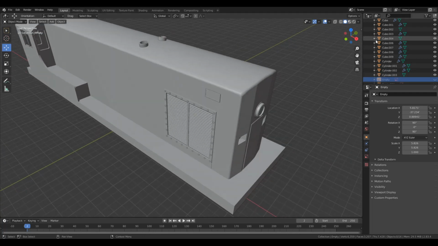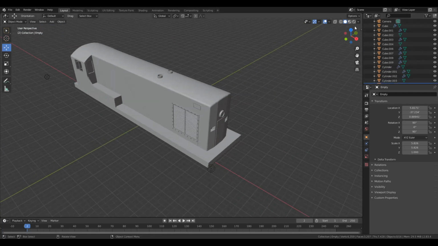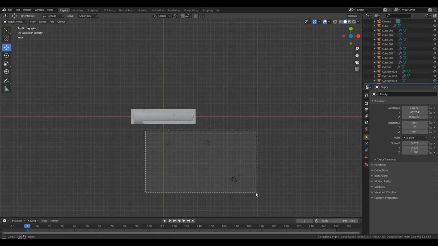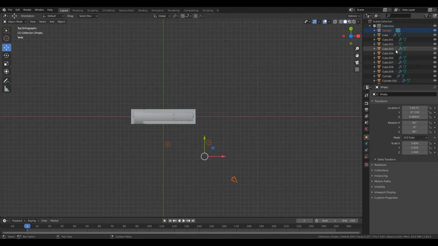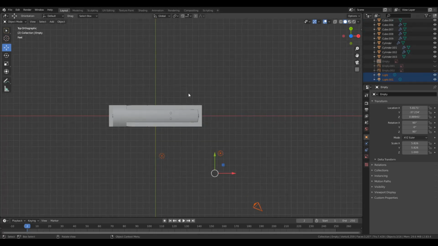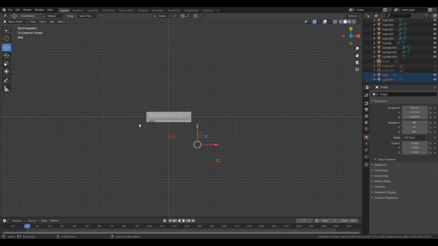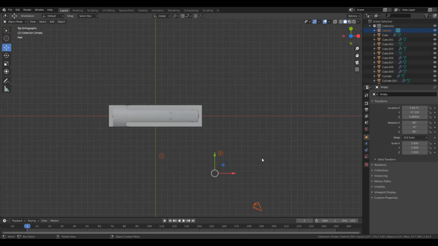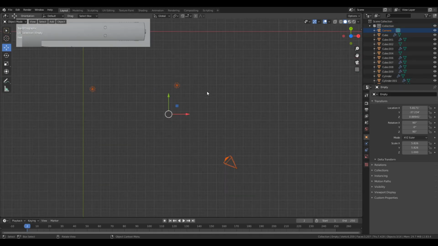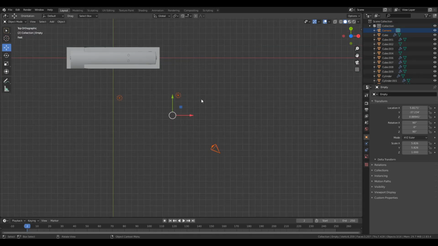With this, I really wasn't organized, but I've learned a lot since last time. A few things I want to do is hide all this for now. What you can do is select whatever you want to move to its own group, so you can hide that whenever you want, or make it so you can only see that one thing. Just do M, new collection, and call it what you want.